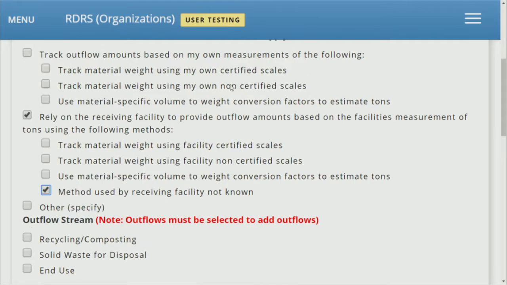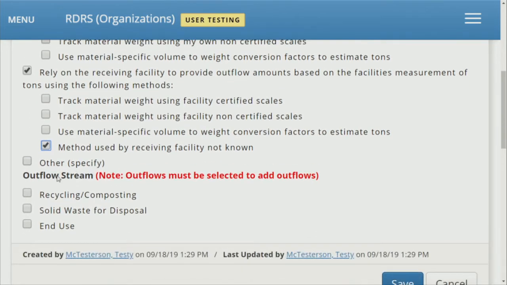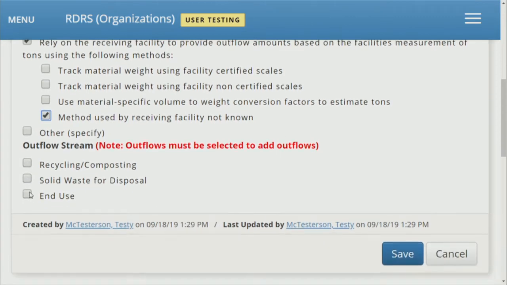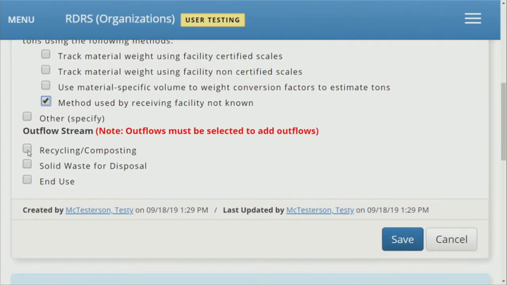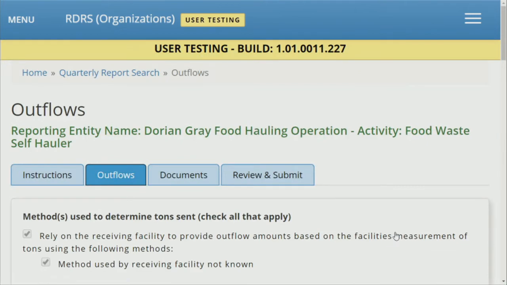So in the second question, outflow stream, you will select all the applicable outflows that are being self-hauled by you, the food waste self-hauler. So for this example, let's just check them all. Let's say we took material to a recycler or a composter. We took food waste to a solid waste disposal facility. We took solid or food waste to an end user. So click Save or press Enter when you're finished with that.